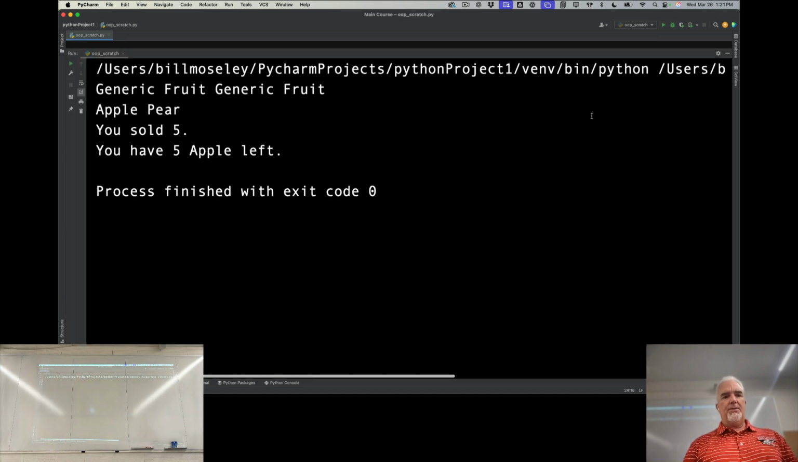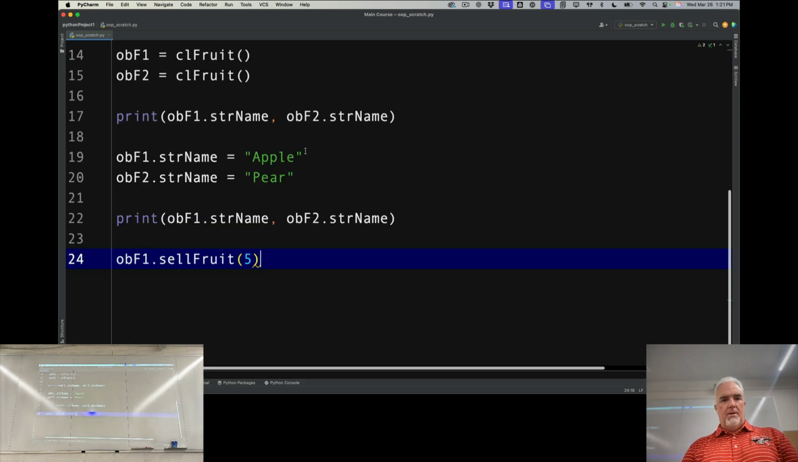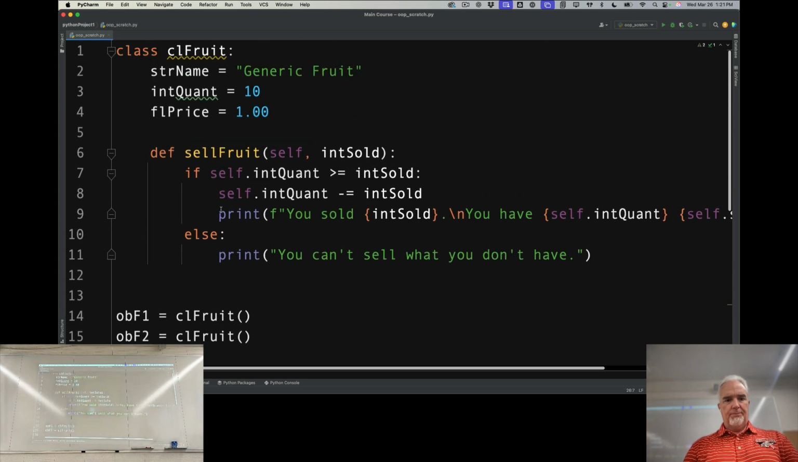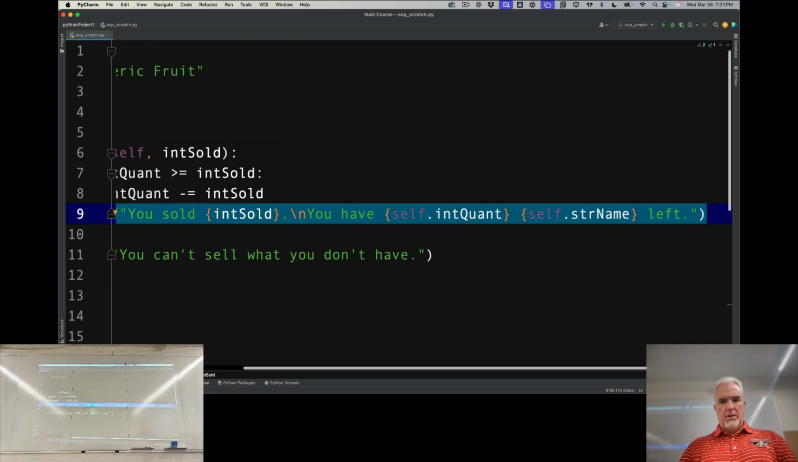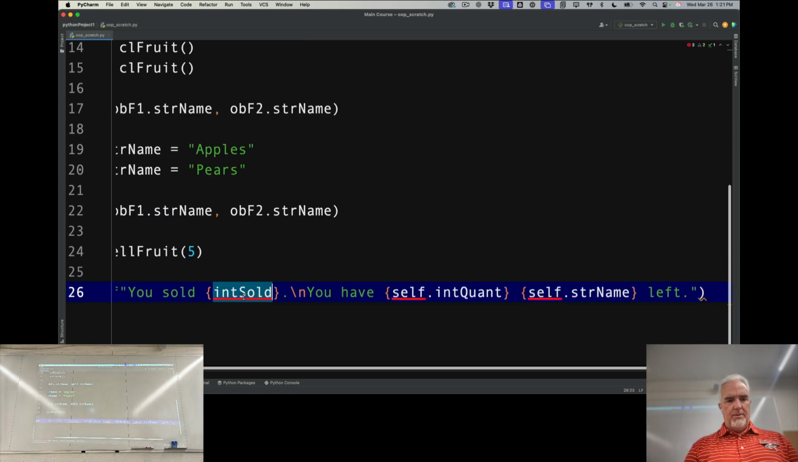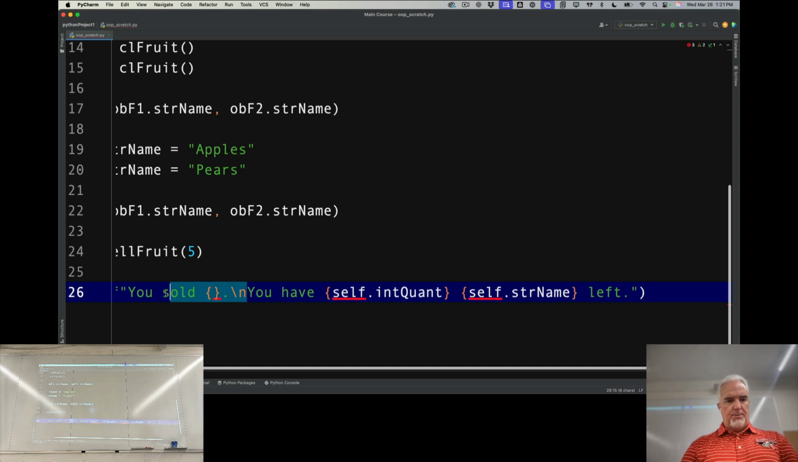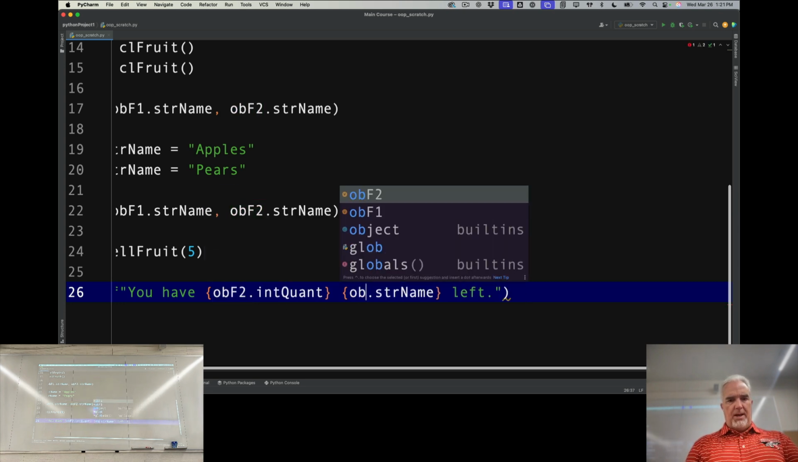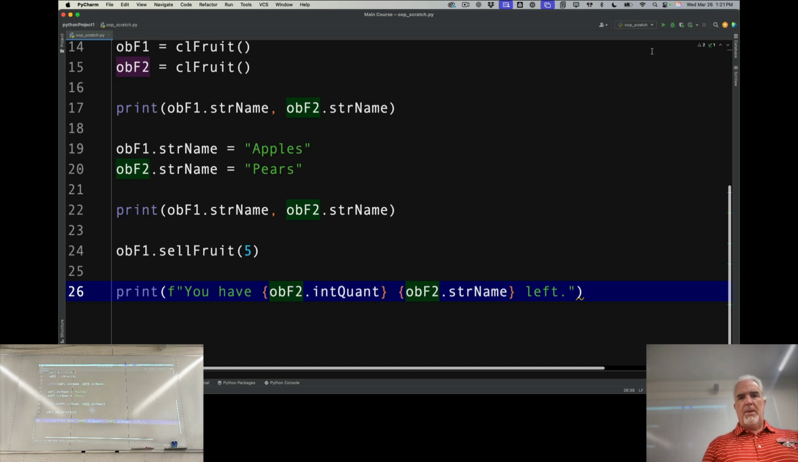So now, if I run this, okay, I have 5 apples left. I should make those plural. But if I print the number that I have of the other one, I'm going to get rid of this part because it's not selling. Okay, and then I have OBF2. Notice.